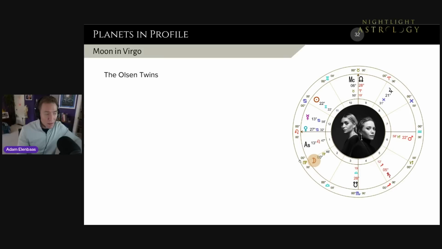The Olsen twins, both born with the moon in Virgo, I think that's really fascinating because, again, I can't remember what the Rodden rating on this one was. So it's at 0 Virgo. If we discover that they're actually in Leo, then this wouldn't fit. But I'm going with the Virgo moon chart for the two of them.